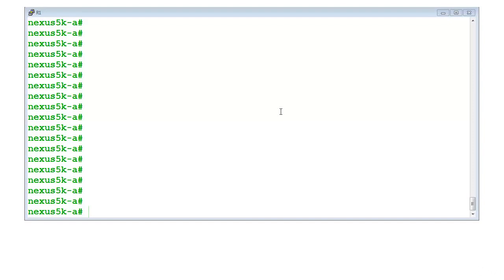In this exercise, I'll show you how to erase the startup configuration. That is the configuration that is saved in NVRAM. After that, we will reload this device, and once it comes up, we will see what are the things we can set up initially.